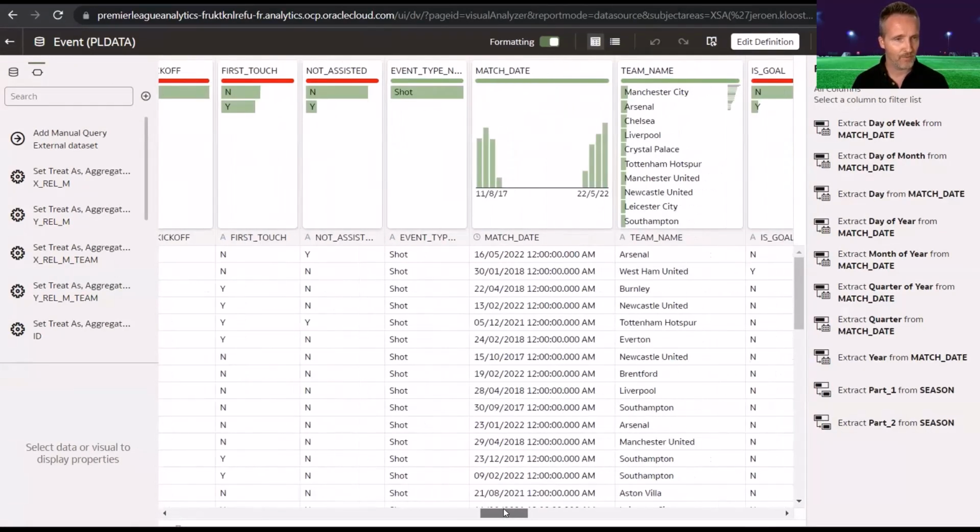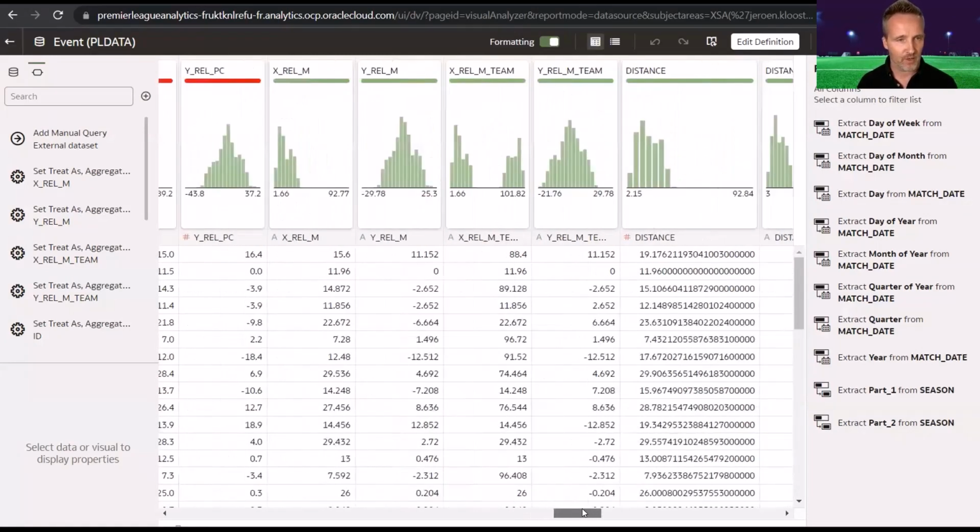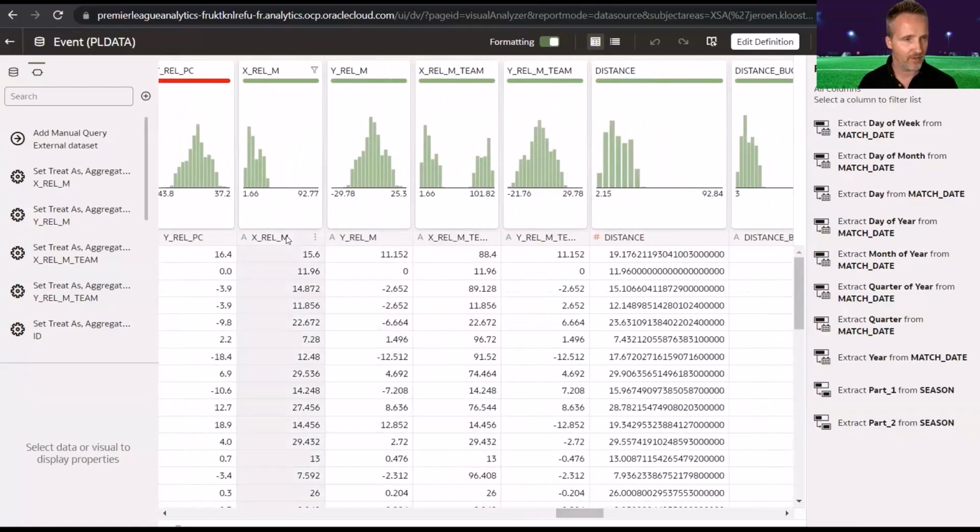Well, for example, did the shot become a goal? Right? You can imagine we want to predict, will a shot become a goal? So obviously, this is the first thing we need to know, right? Does it become a goal? And most of the shots obviously don't become goals. What else do we know? We know, for example, the X and Y position of the player when he took the shot. That's really important because we can calculate things from it, like the distance.